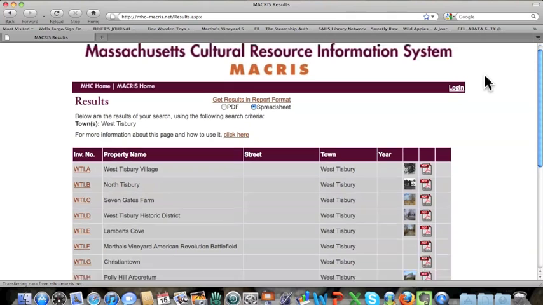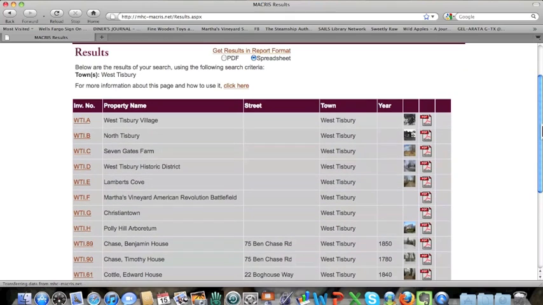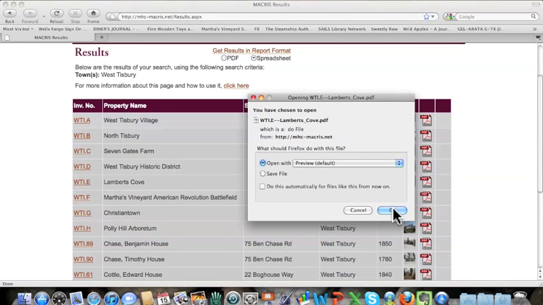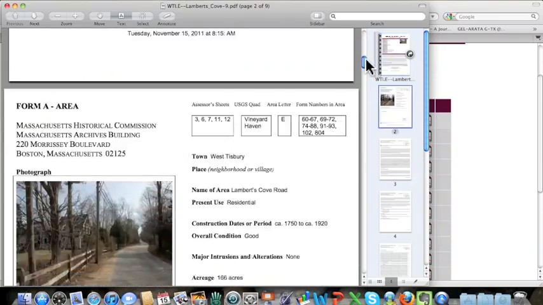Here we have all 246 inventory sheets located in the database. They're organized alphabetically by street name. And what I'd like to do today is look at one of the area sheets, the one for Lambert's Cove. This will require that you click on a PDF file and that you have Adobe Reader located on your computer. If you don't have Adobe Reader, there's a link on the town's website.